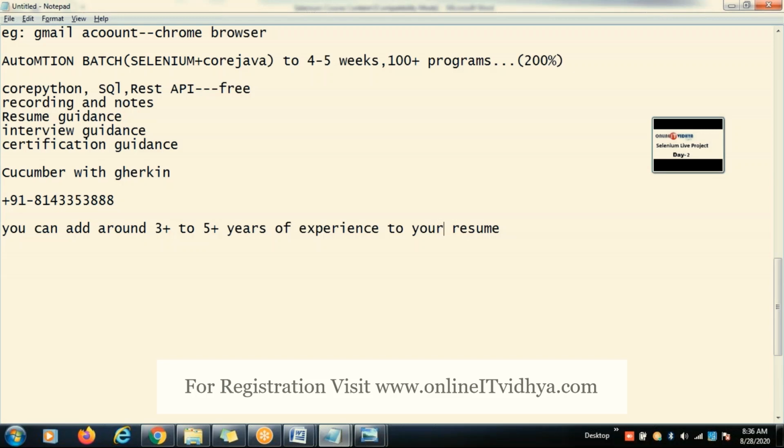Not only you, everybody. It is the only source where those who want to change their career to the software side, and those who want to join as freshers, can jump into software so easily. Okay?